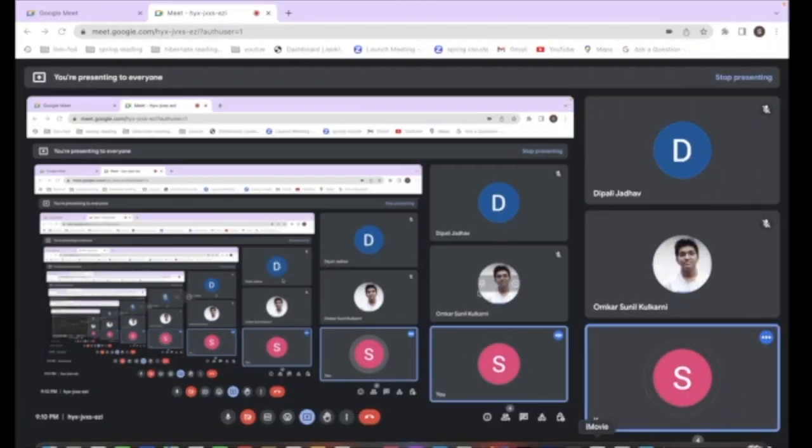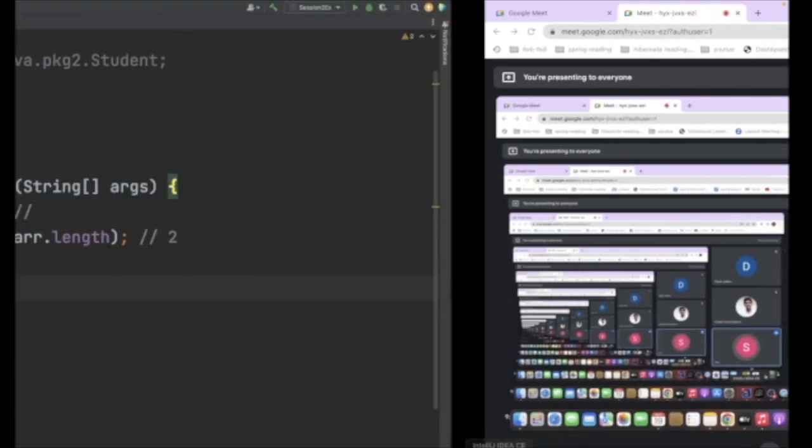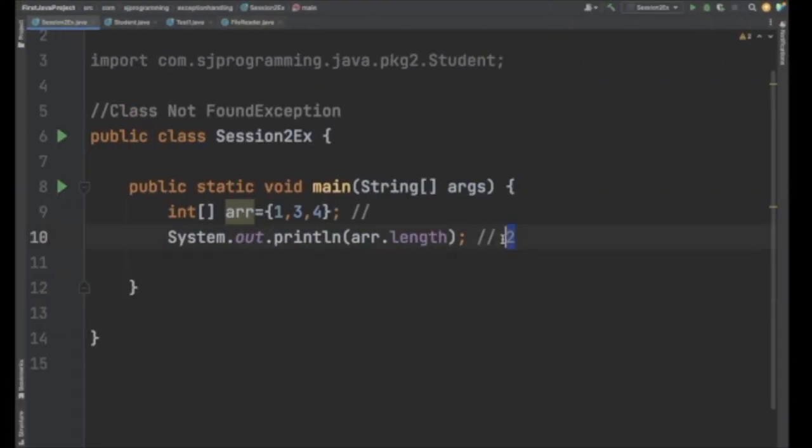First, Om, can you explain to me why you think that the answer will be 2? Explain whatever is in your mind. Huh?